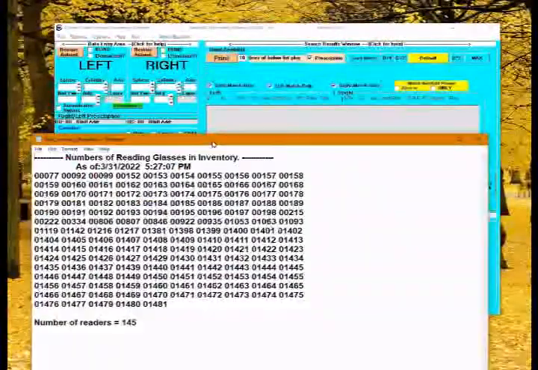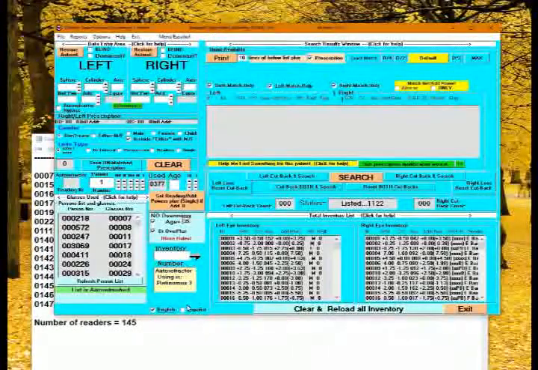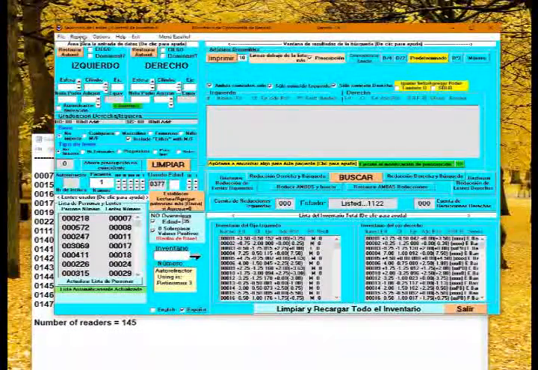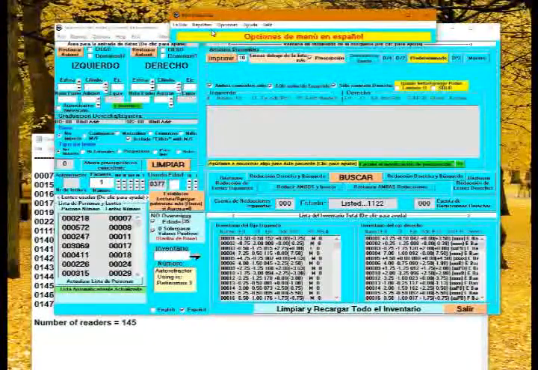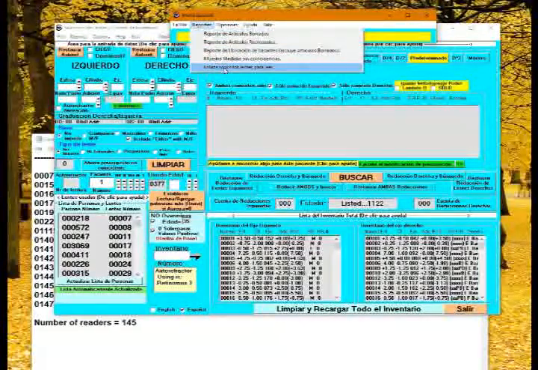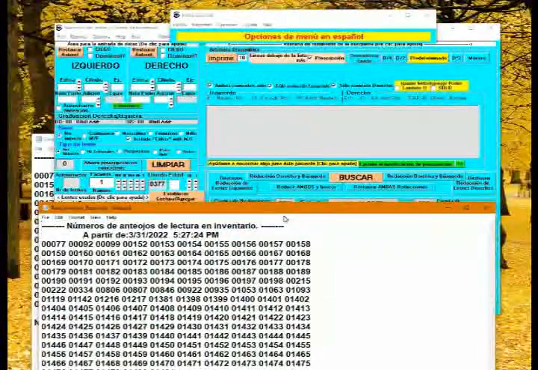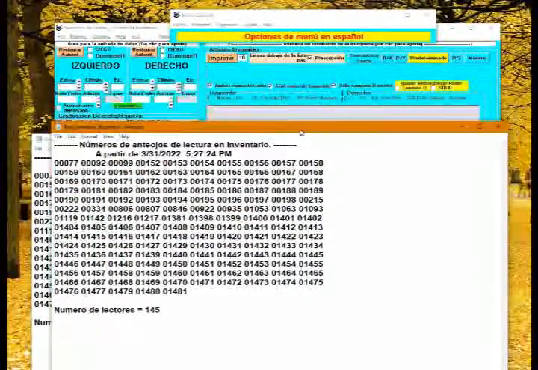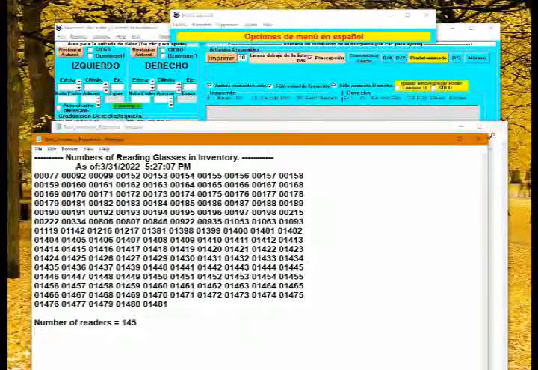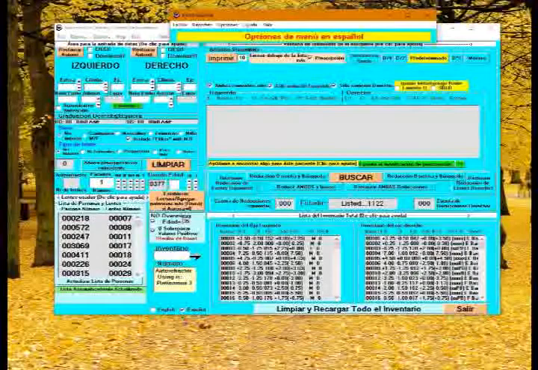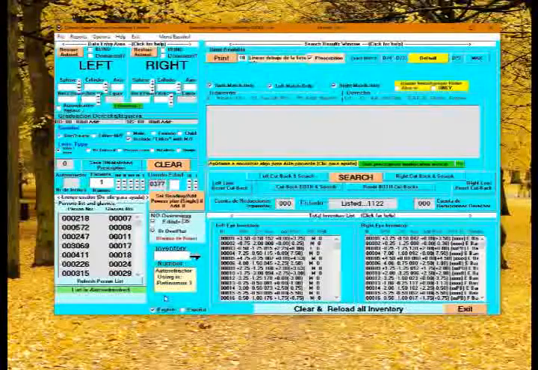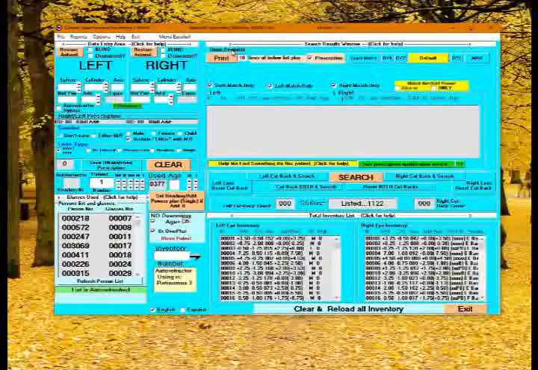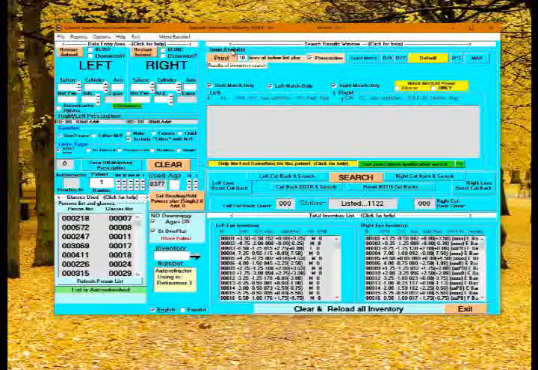If I click on reports, list all readers, it comes with that list of readers. Now if I switch over to Spanish and say reports, I could use this, by the way. List all readers. It brings it up with the heading and footing in Spanish, and that's the same list, 145 readers, as you see here. Close this out. So you can go back and forth between Spanish and English very, very easily.